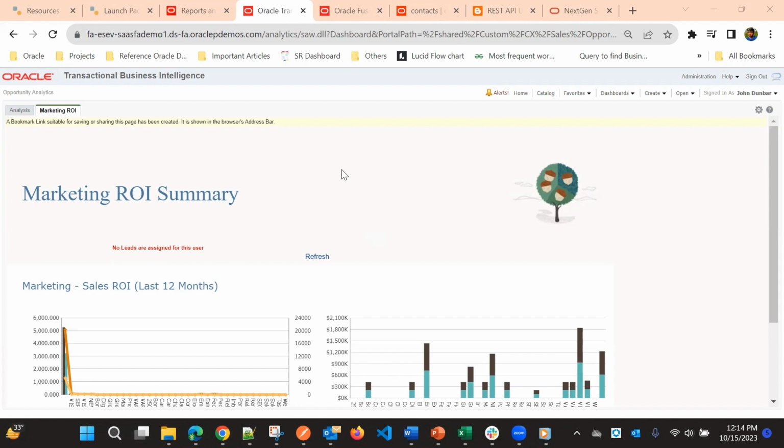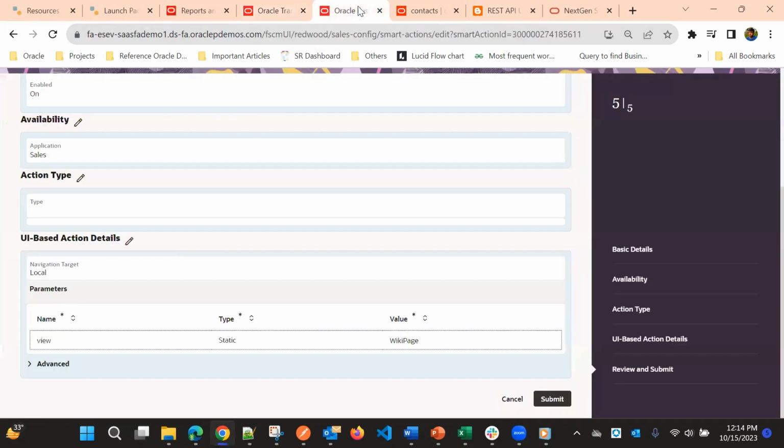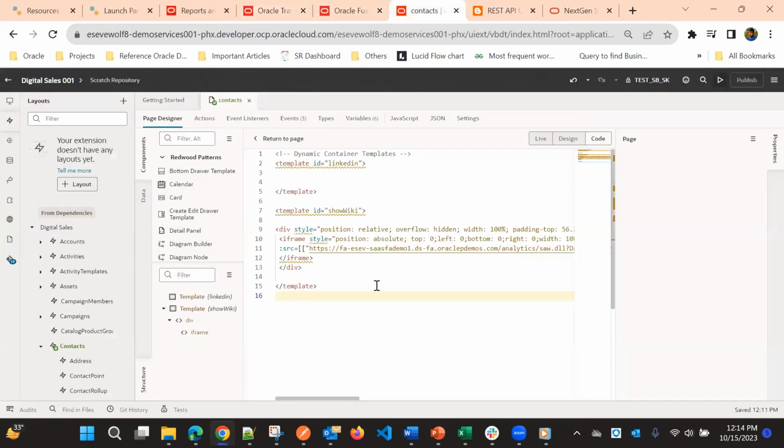We were embedding earlier using these methods, but in digital sales, like we showed earlier for how to embed a wiki page, the same way we need to take the URL. So maybe from this, create a bookmark or prompted link. So we need to take the URL, and then that URL we can just use in the source.